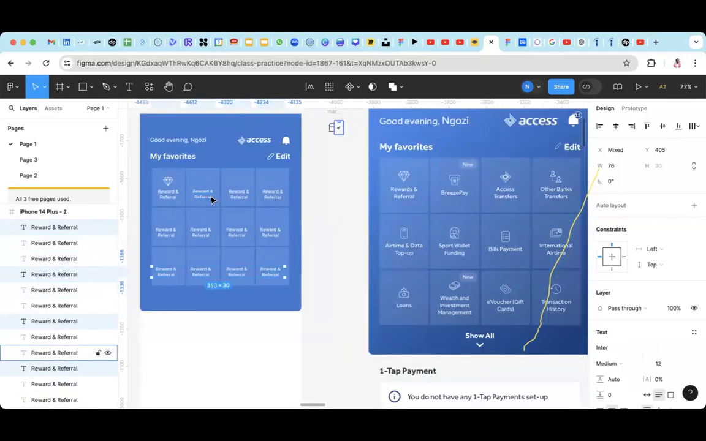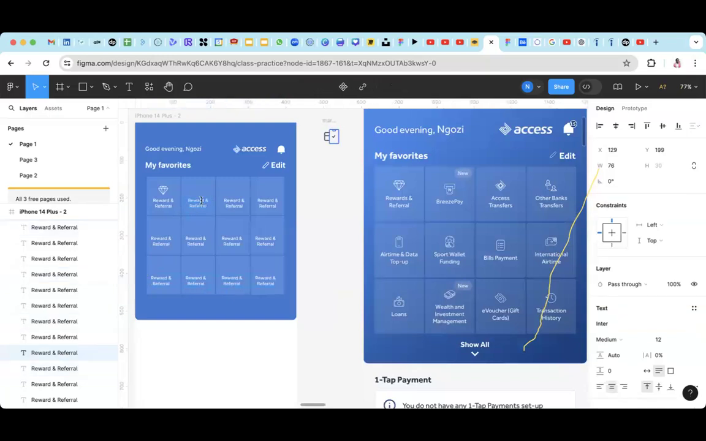This one is just testing. Okay. So we need to rename this. This one is Brisbane. This one is access transfer.